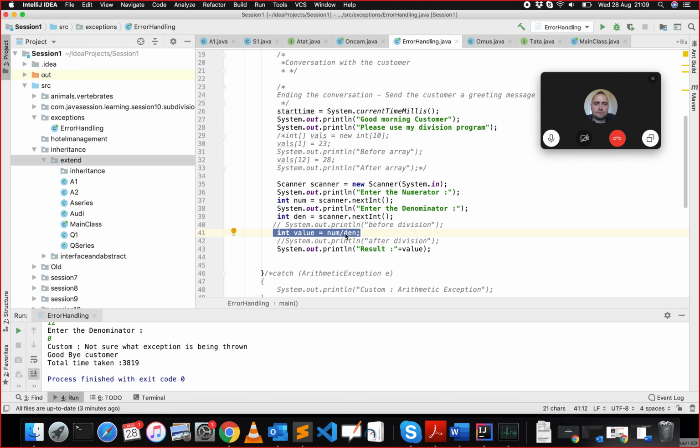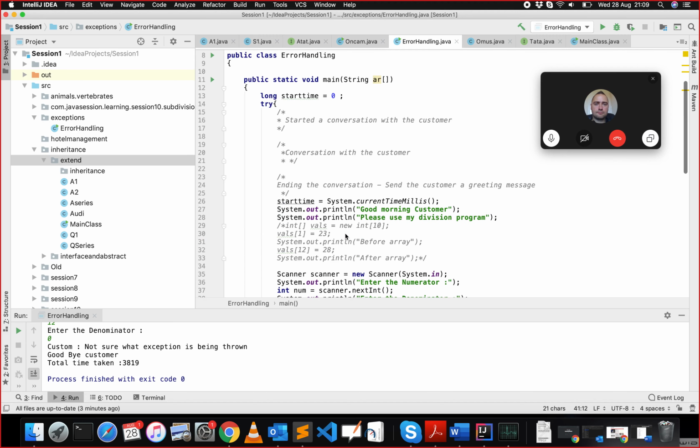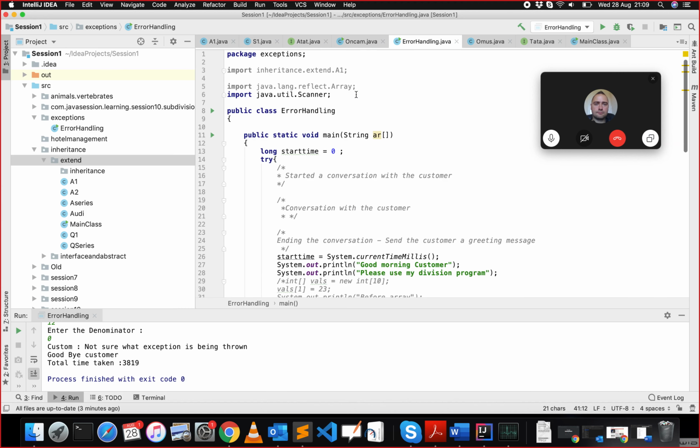But there is a concept called checked exception. When I say checked exception, it means that if you want to do a certain operation, you have to handle that exception. I'll go deep into that, but before that I just want to demonstrate one small thing to you guys. We are doing this in main here, right?